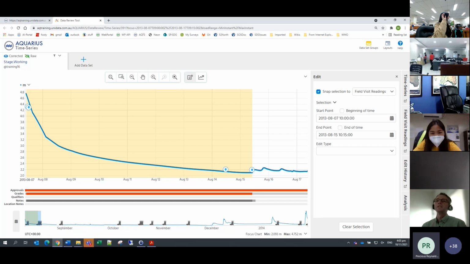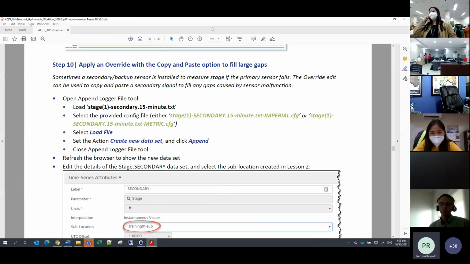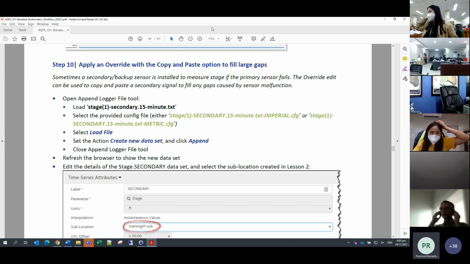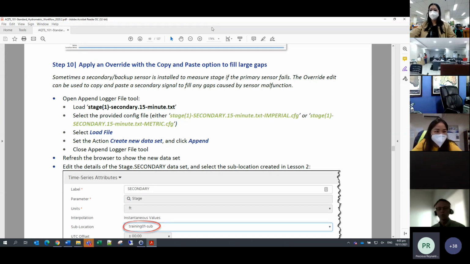The next correction is one, again, that's possibly more commonly used. Certainly at NIWA, we do use this one quite a bit. It's a copy and paste, so it is reliant on you having some other source of data that you think is a reasonable replacement.